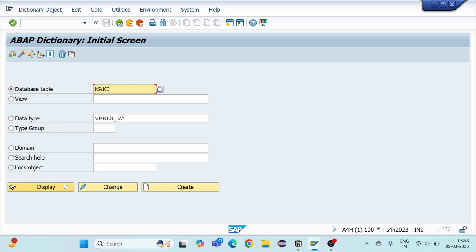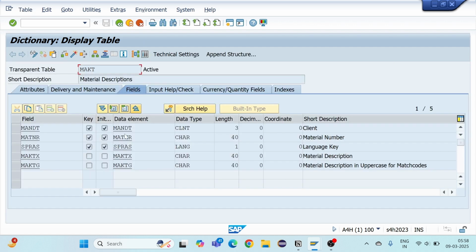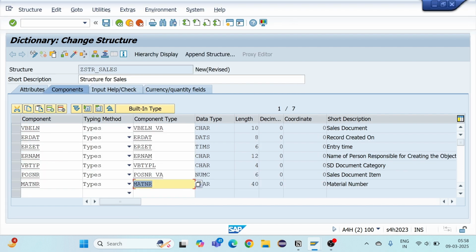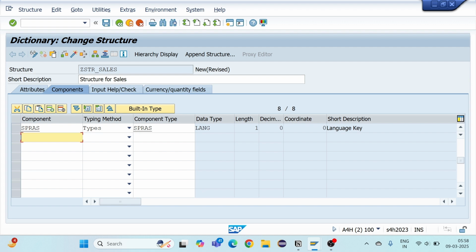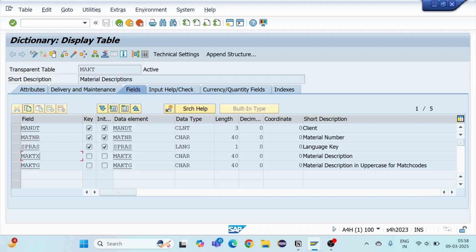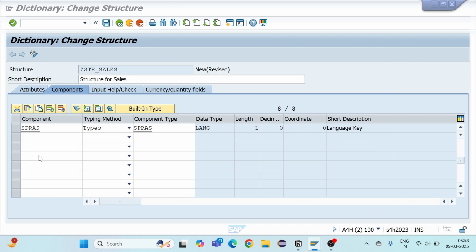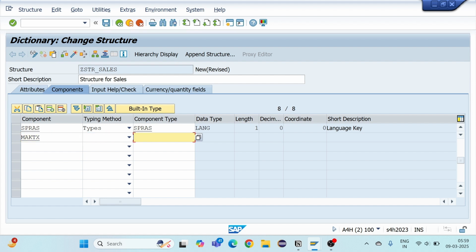So MAKT, and I will pass here SPRAS. Its data element is also SPRAS. Then I will go for the next field, which is MAKTX. Its data element is also MAKTX, and our structure is ready.